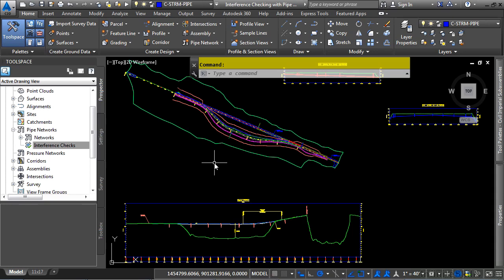In this video, we will discuss interference checking with pipe networks. If you'd like to follow along with this video, please open the file interference checking with pipe networks.dwg, located in the training folder as discussed in the working with this dataset video.